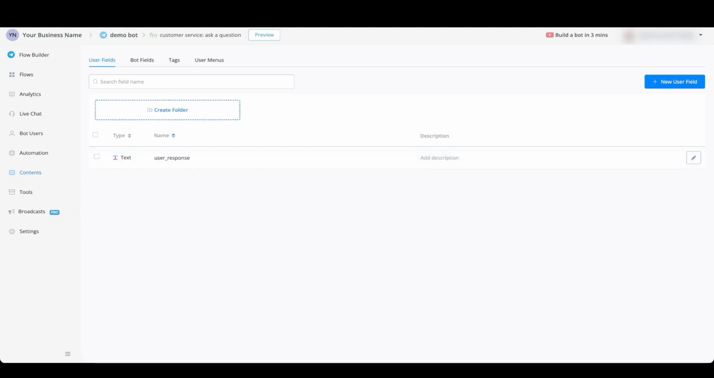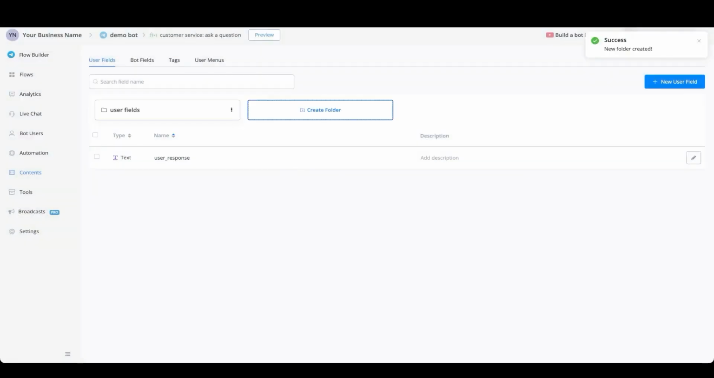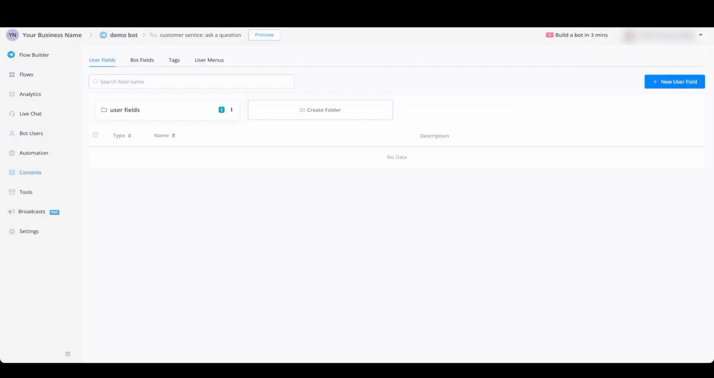Just like with flows, you can also create folders inside of user fields. To create one, just press it, give the folder a name, press create, and from here the folder has been created. If you want to add this specific user field towards the folder, just go towards the pen icon on the right-hand side and then select the folder. And you will see that the user field has been removed from the main overview, but it is now moved towards the folder user fields.